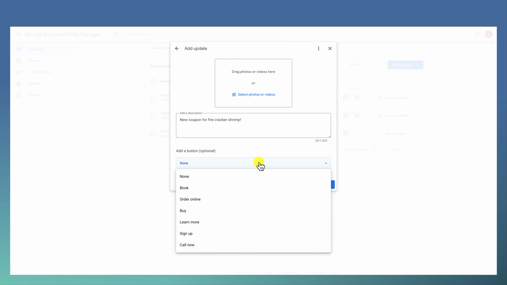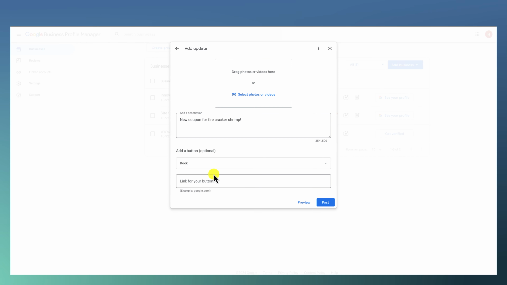And now you can come over here. They could order online. They can call now. They could sign up. They could learn more. Or, if you had an online menu, you could select here, online menu or book. Now, if you had a link on your website, you could copy that link, put it in here, and then post that. And now it's going to go onto your Google Business Manager profile.